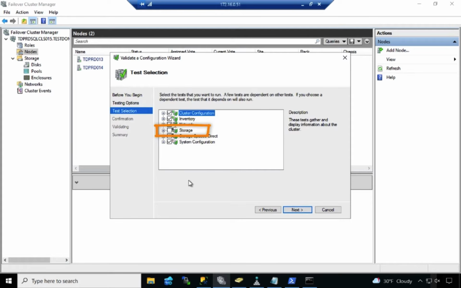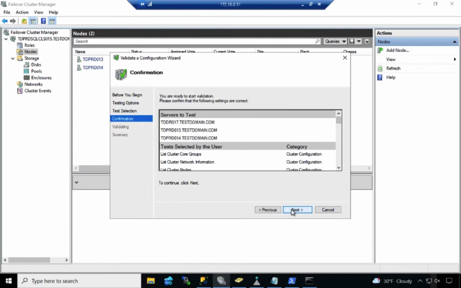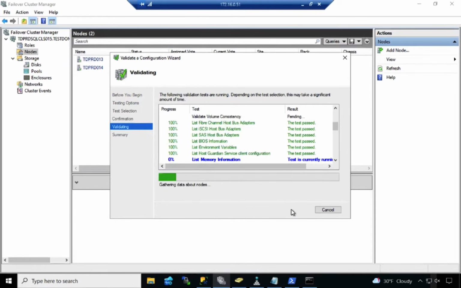I'm going to do that and uncheck the storage test. Also, you don't want the failover cluster validation wizard to take the shared storage offline just so it could perform the validation. You don't want to take your failover clustered instances and your databases offline while you're doing this. Pay close attention to that. Click Next and Next. You're familiar with this, it will run, and we'll see what happens afterwards.